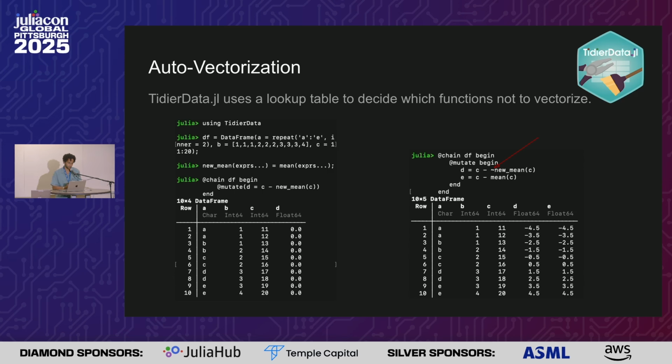Now, as far as the auto vectorization and why it's important, TidierData uses a lookup table to decide what to vectorize and what not to vectorize. And the reason this matters is because, as we talked about before, I'll touch on it again briefly, it lets us go to SQL, right? So if you, for example, have mean here and you wrap it as a new mean function, and you call it as a new column D, you'll see that it's wrong, right? Because that's just not how it should function. But if you want to, you can choose not to vectorize it by putting a tilde in front of the function. And then TidierData will know, okay, this function should not be vectorized.